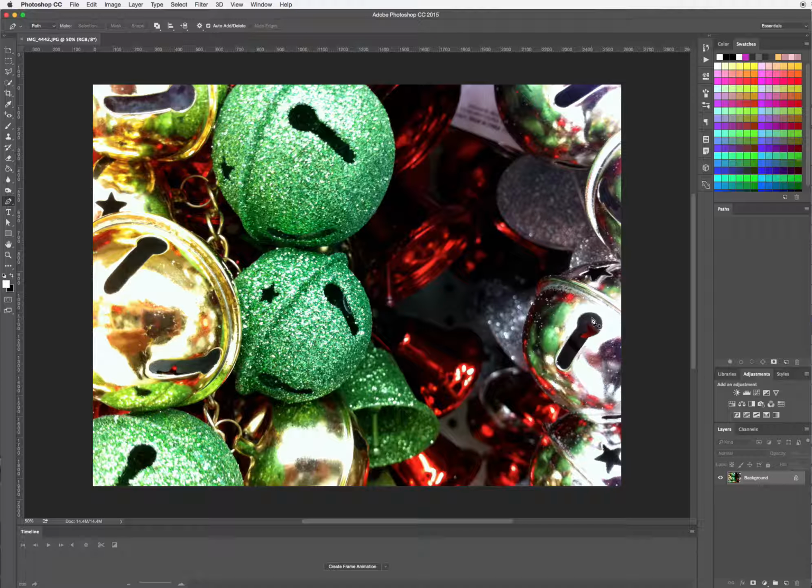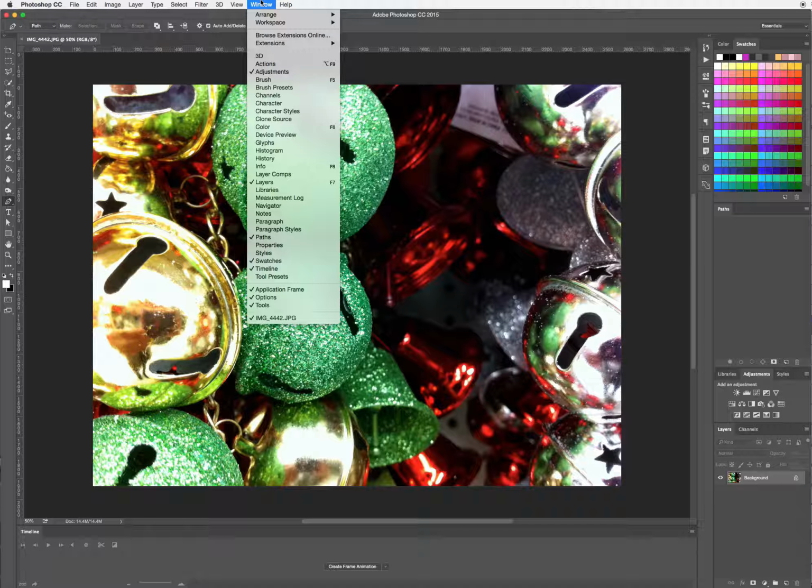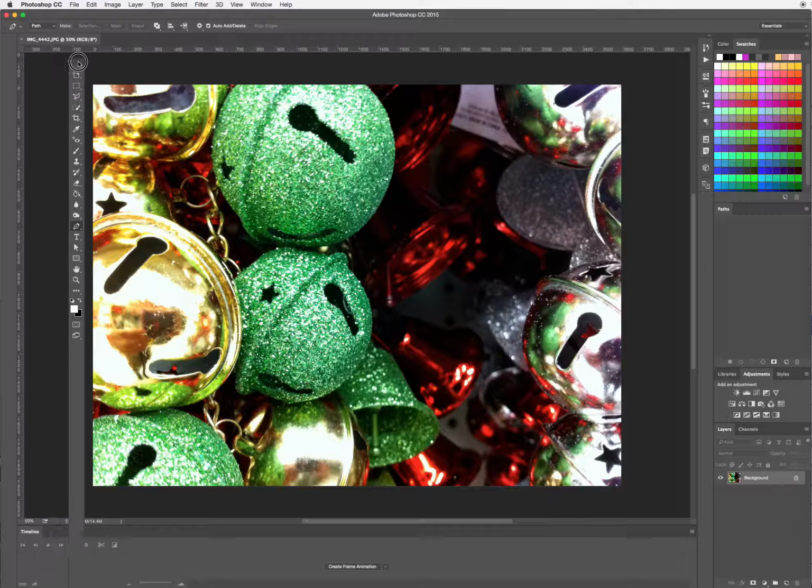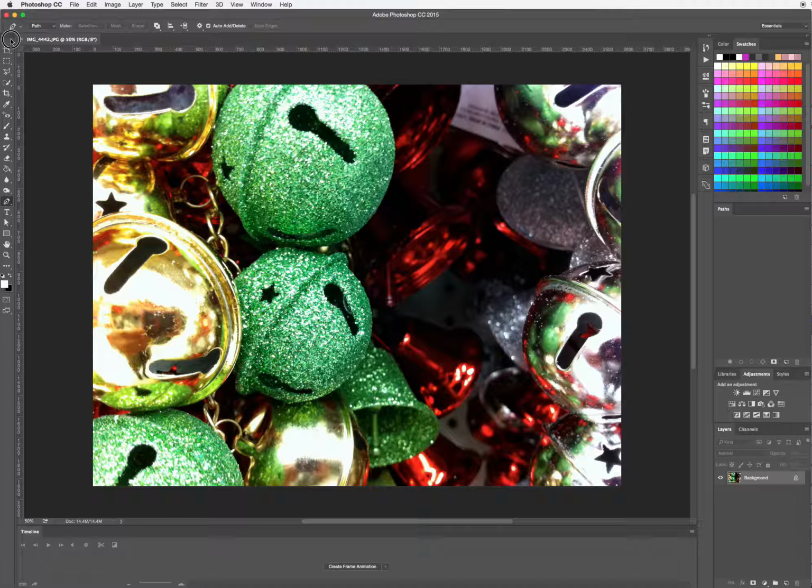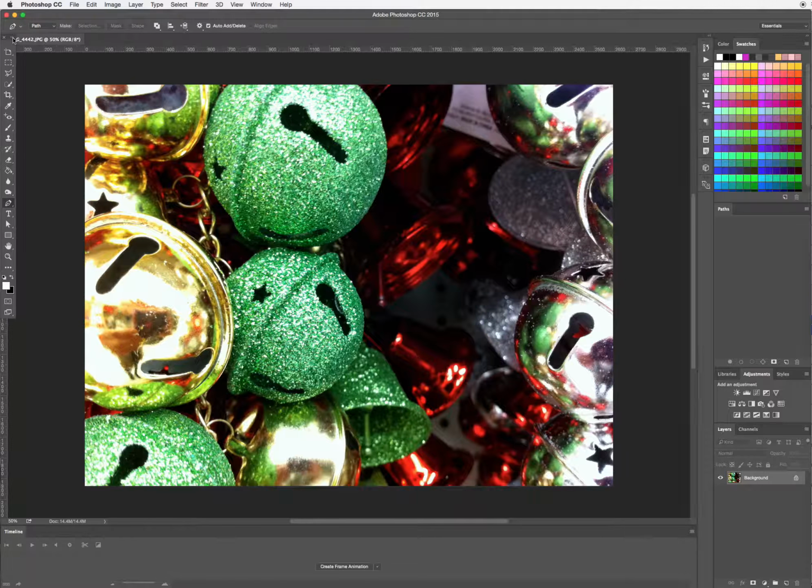Today I'm going to use the crop tool and the image resize feature in Photoshop to crop and resize my image. The crop tool is over here in the toolbar. If you don't see your toolbar when you start up Photoshop, go to the Window menu and make sure that Tools is checked. You can also move the toolbar around if you don't like it in the position that it's in. I like it there, so I'm going to keep it there.